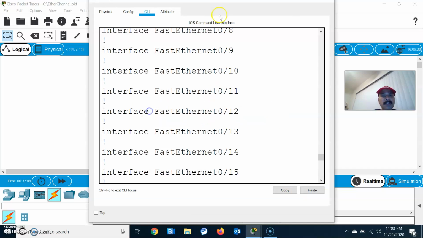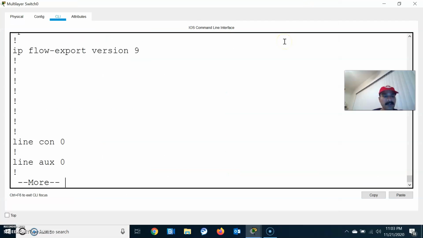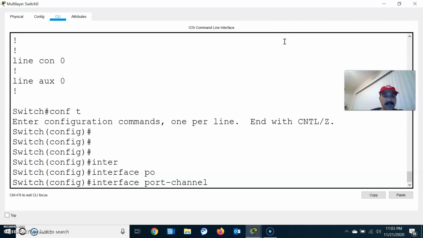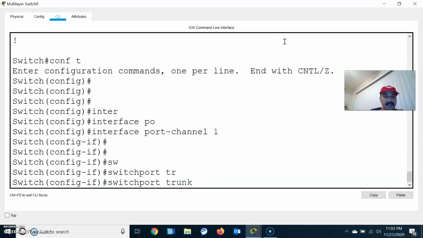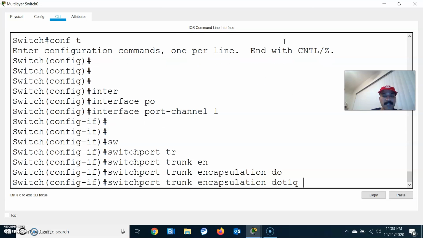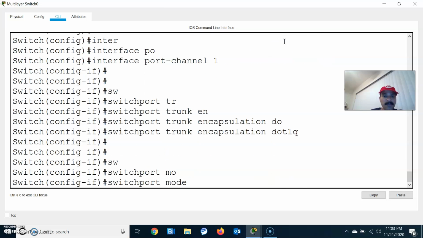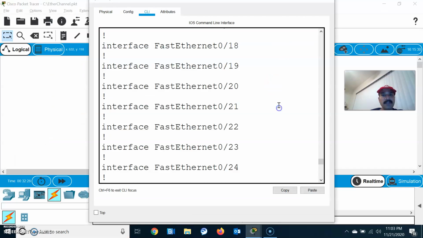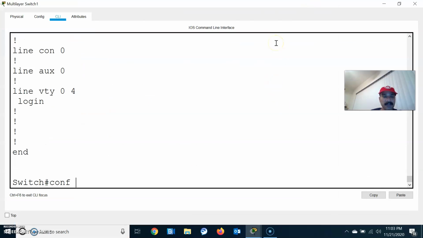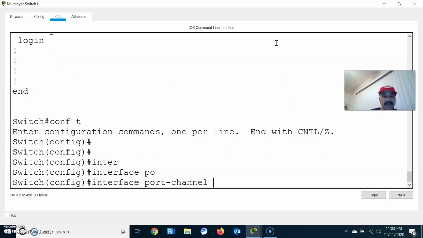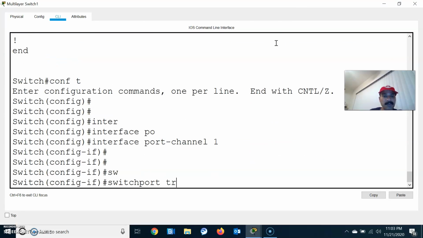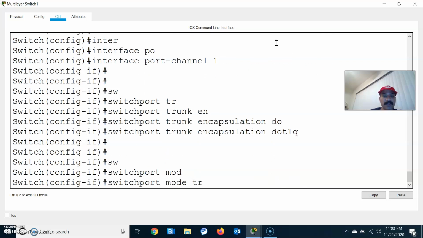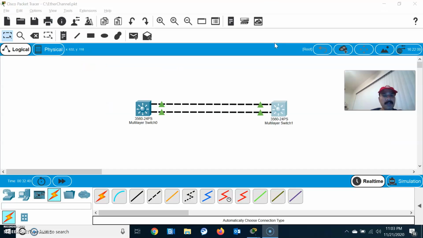So now let us go to the individual switch and go to the configuration mode. Let us configure the port channel, interface port-channel 1. Let us configure this as a trunk port: switchport trunk encapsulation dot1q and switchport mode trunk. I configured this, and in a similar way let us go to the other switch and configure the port channel, followed by switchport mode trunk, right? So I configured the port channel.